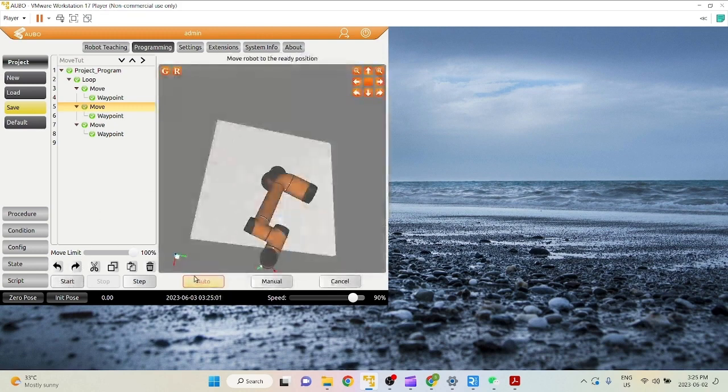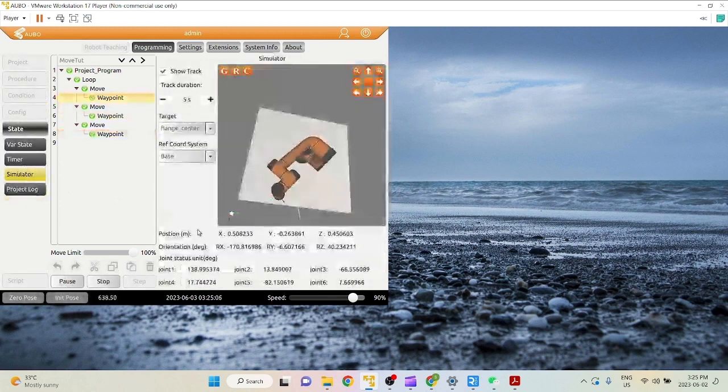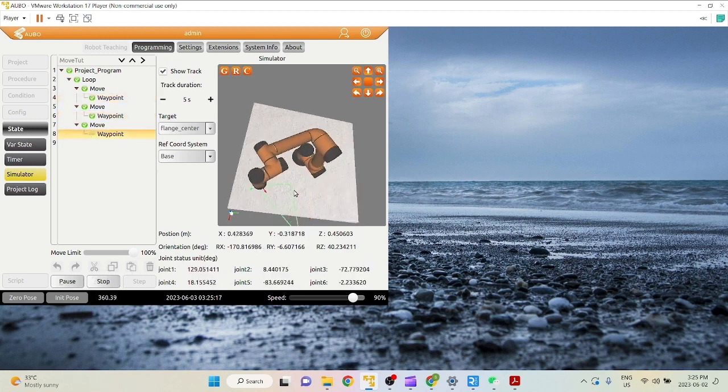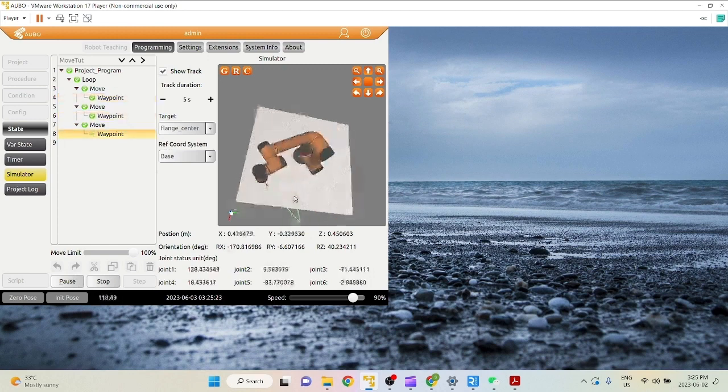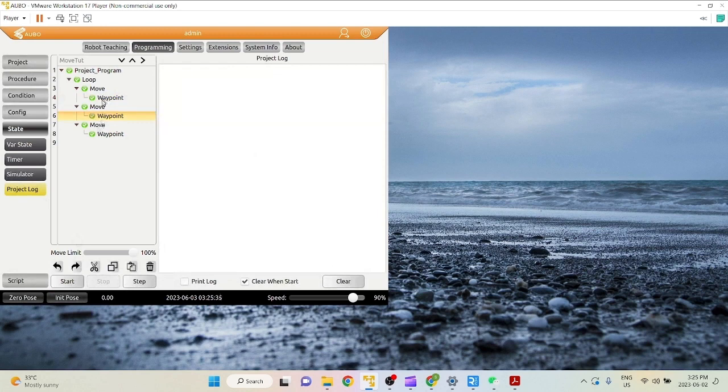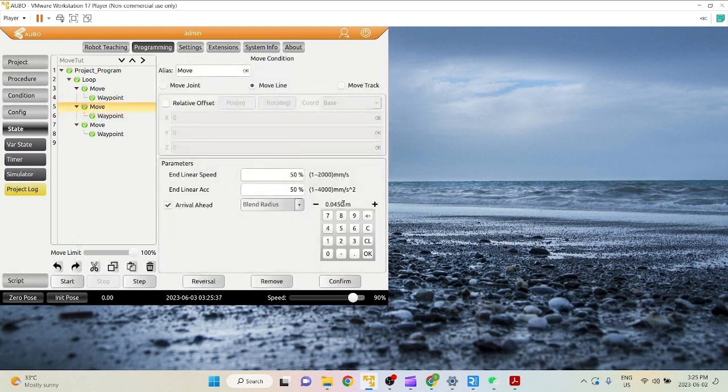So now let's see what this looks like. As you can see here, the radius that we set is very small. So as a result, it's very difficult to see. However, you can note that the robot doesn't really stop anymore at this point. It slows down and then speeds up very fast, much faster than at these corners.